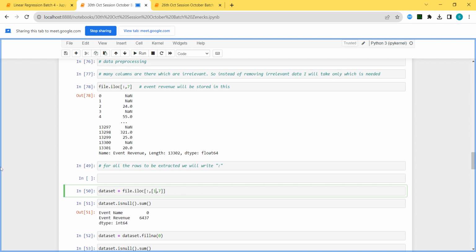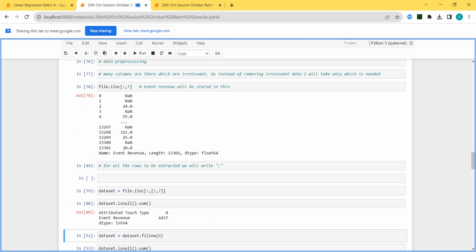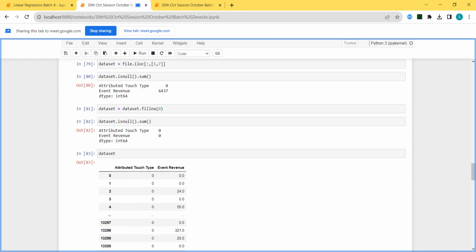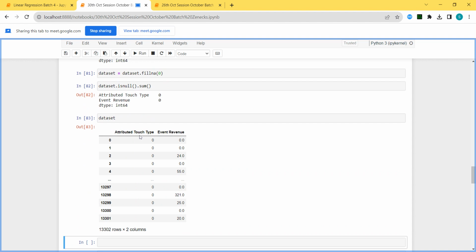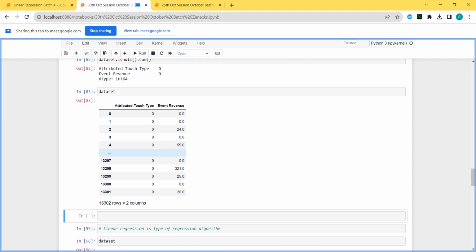Proof of that is here. In my data set, now you can see that in attribute touch type, all the clicks are converted into 0s, and all the impressions are converted into 1s. Okay, is it clear till now, or are you getting confused? Just let me know first of all.